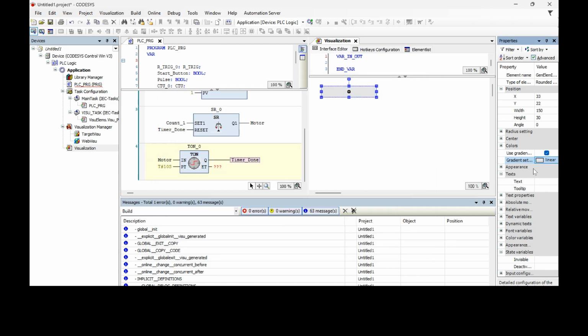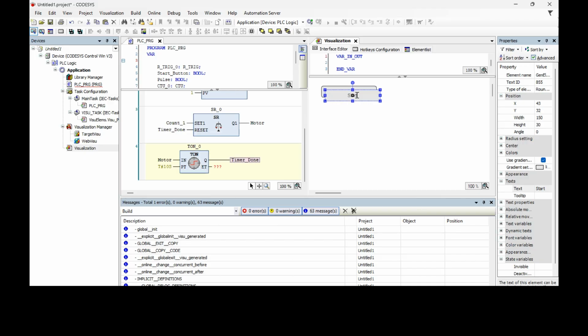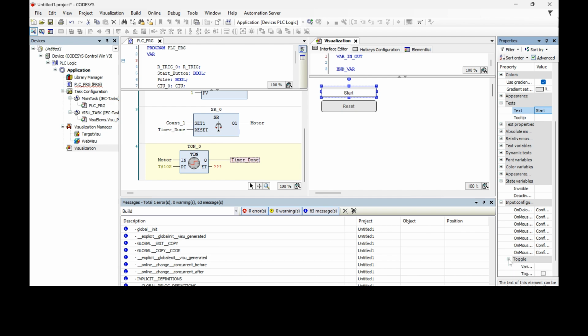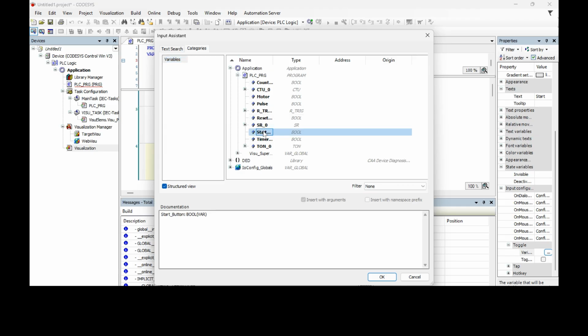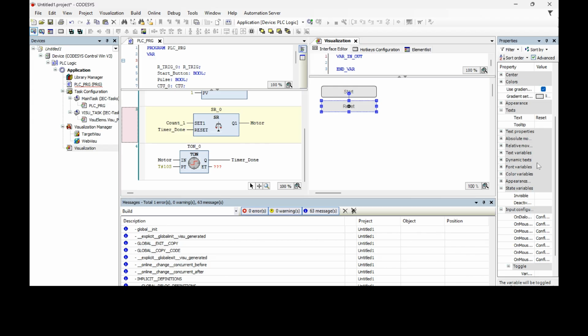And we will have the text start. And here we will have reset. And now you will click on the rectangle start and you will go to input configuration and you will go to toggle and you will add variable start. And you will click in toggle 2. And to reset, you will do the same.